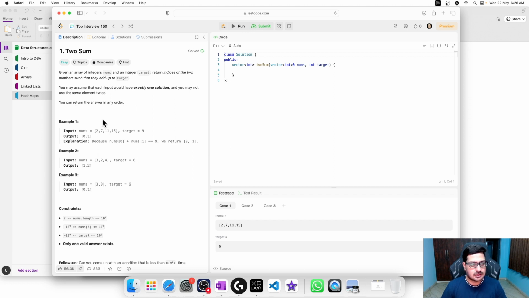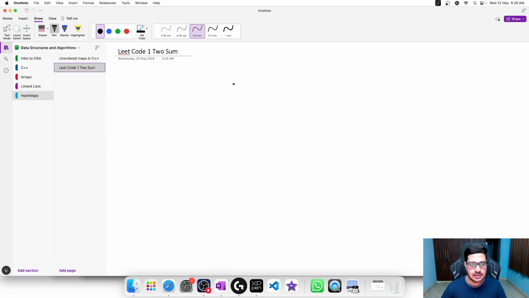Okay, let's take an example and try to understand this. So the array is 2, 7, 11, 15, and target is 9. So the idea is to find two numbers so that when we do x plus y, we get 9. Okay, and we need to return the index of x and index of y. So how can we do this?